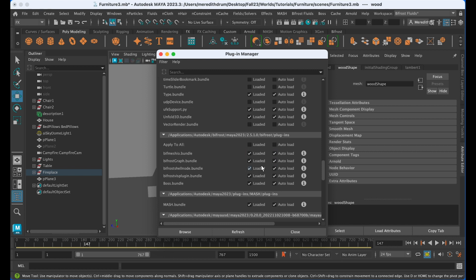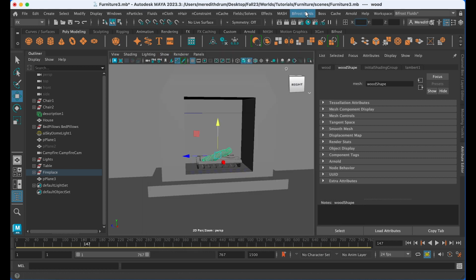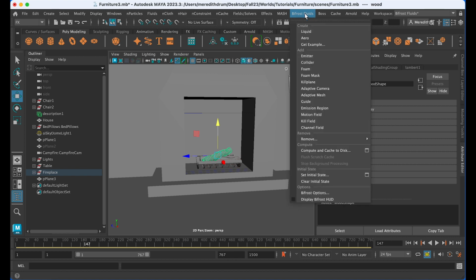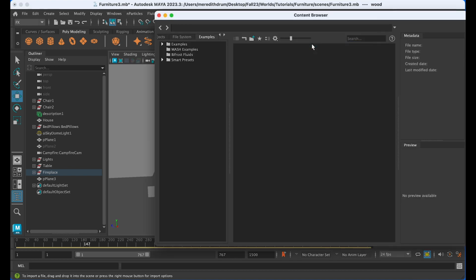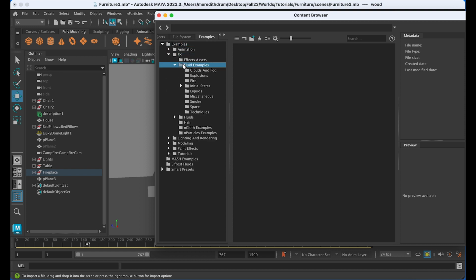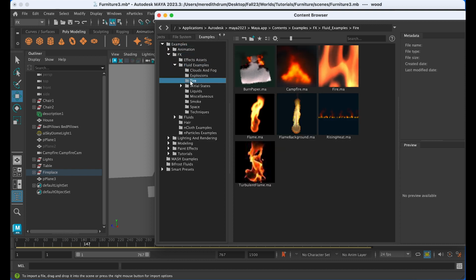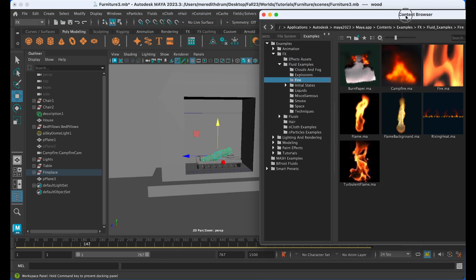You can load the different things here. Just go ahead and load them all, and you can always just refresh, and you should see them here. If you don't, let me know. I'm going to click on that. I'm going to go to Get Example, and you kind of have to hunt around here. I'm going to go into Examples, Effects, and Fluid Examples, and Fire. And I'm going to get this campfire.